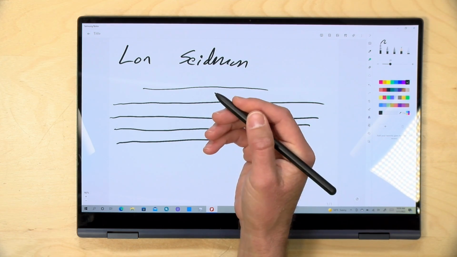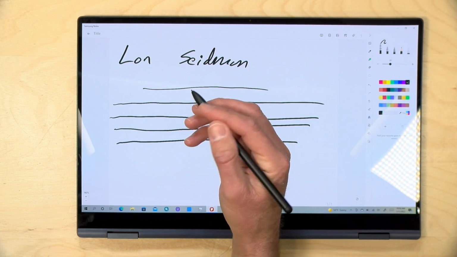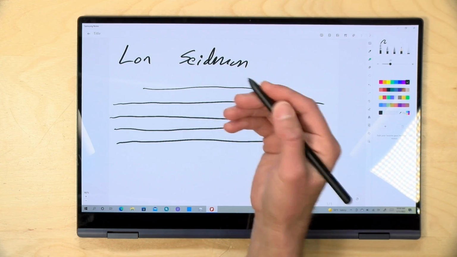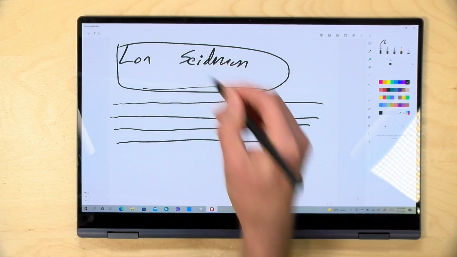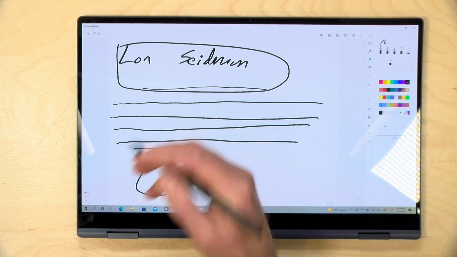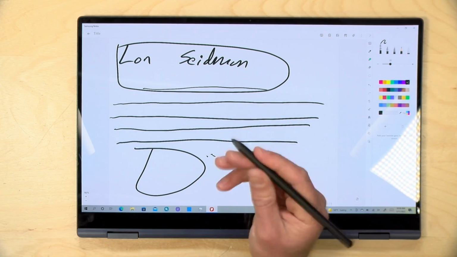Just a really good pen, not only for note-taking, but for drawing. And that was a nice surprise, because many times these pens are kind of an afterthought on these two-in-ones. But this one really feels nice. Very low latency, and just a really nice experience with this pen.